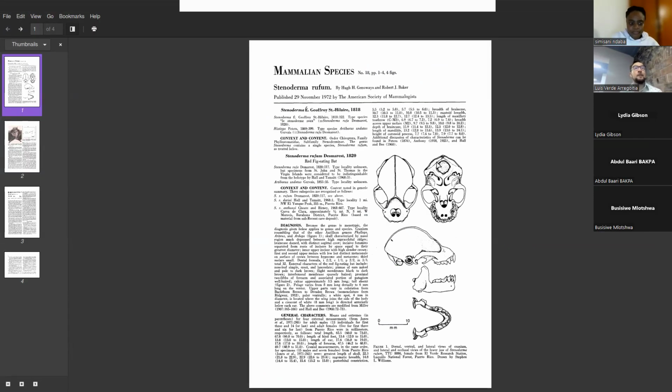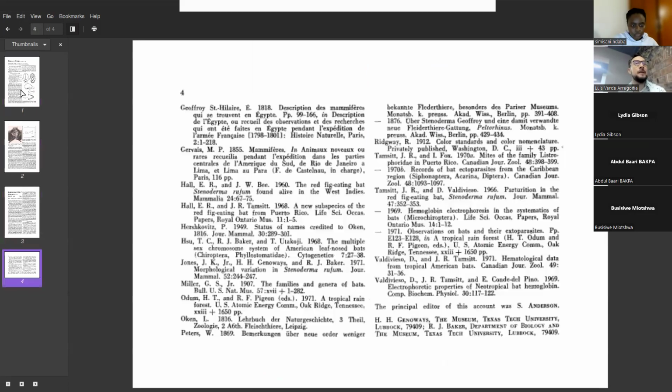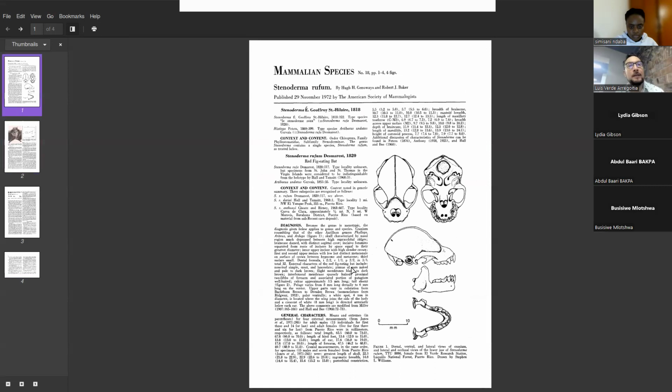All right. So this is a species account. This is for a bat. This is just a very old PDF file from 1972, and it has a lot of information about this particular bat. This is an old PDF. We can't really select the text. It's just like it's been scanned and not digitized. And I have 2 of these PDFs.